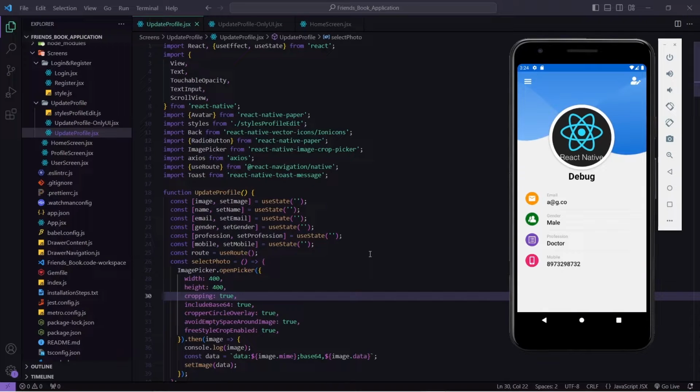In this video, I will show how we can upload an image from our React Native application. Not only image, we are also going to update our user's details. So first, let me show you the demo of our application.